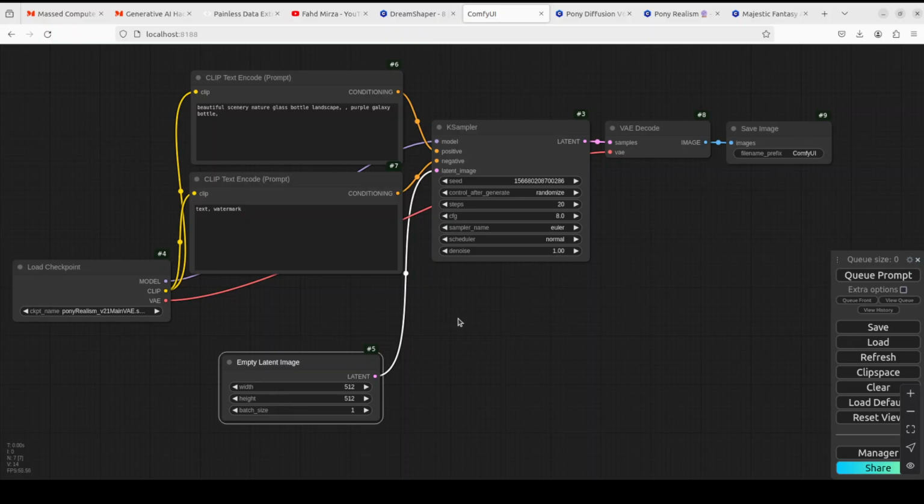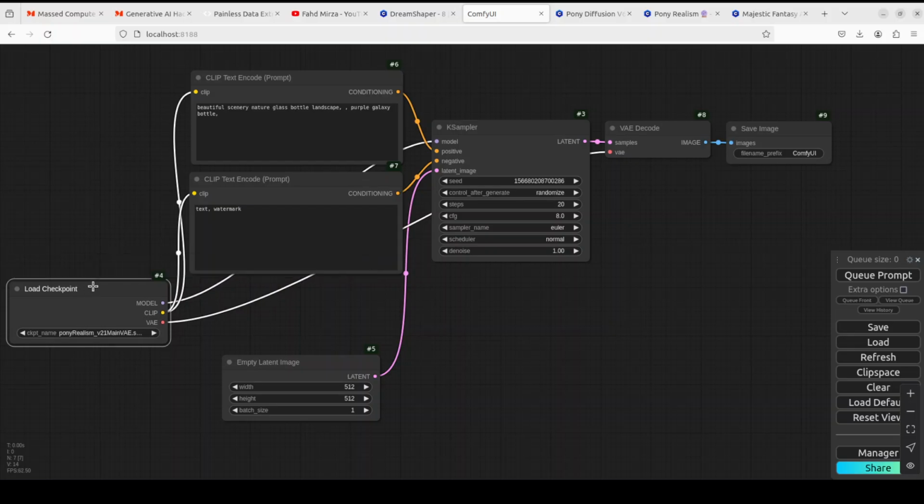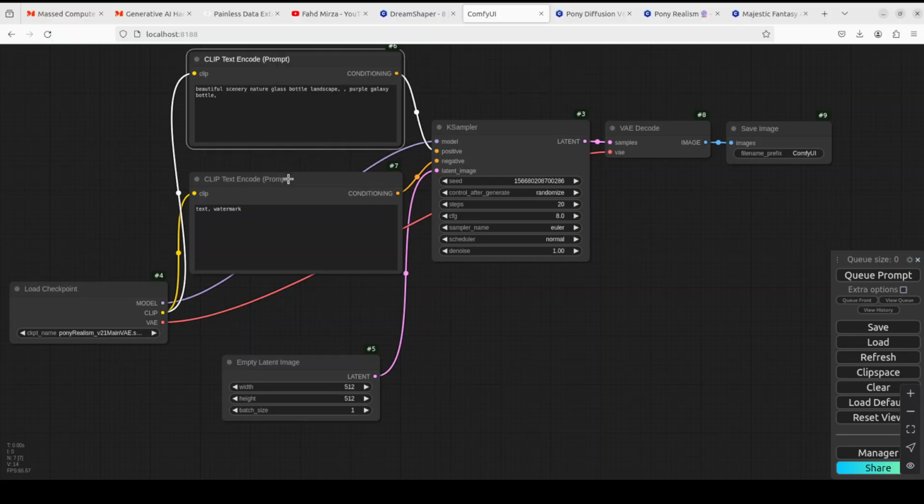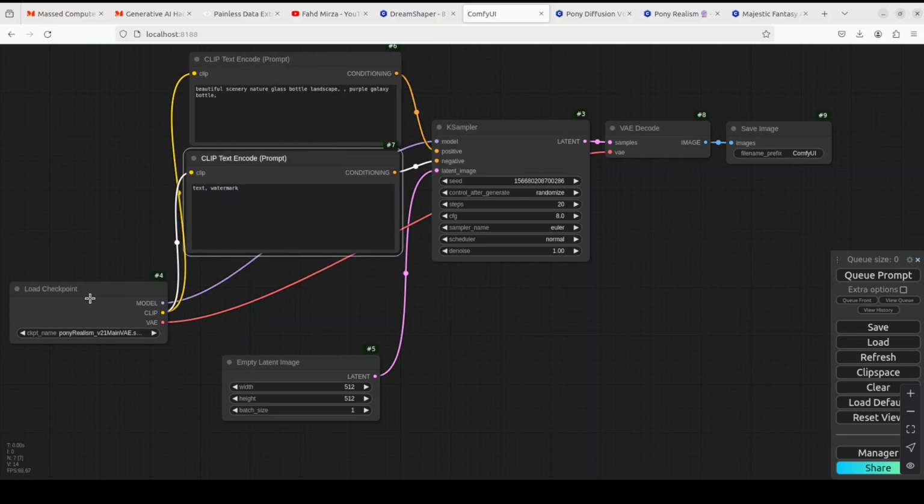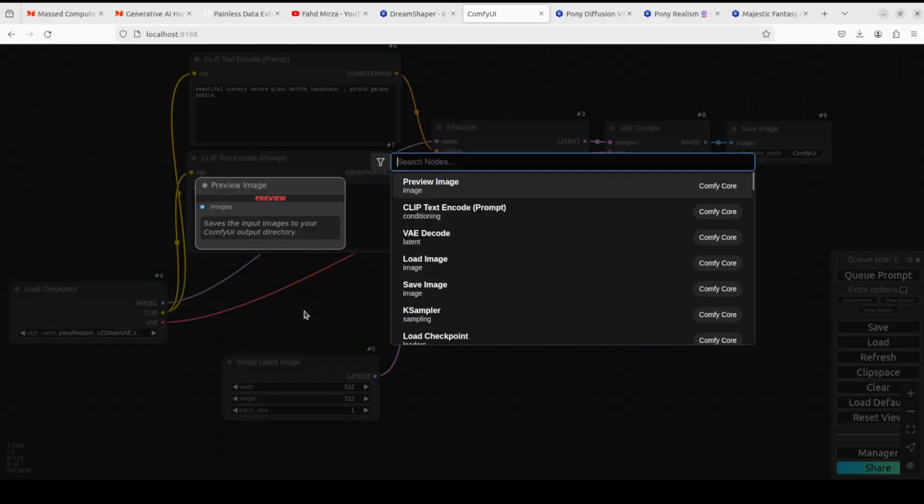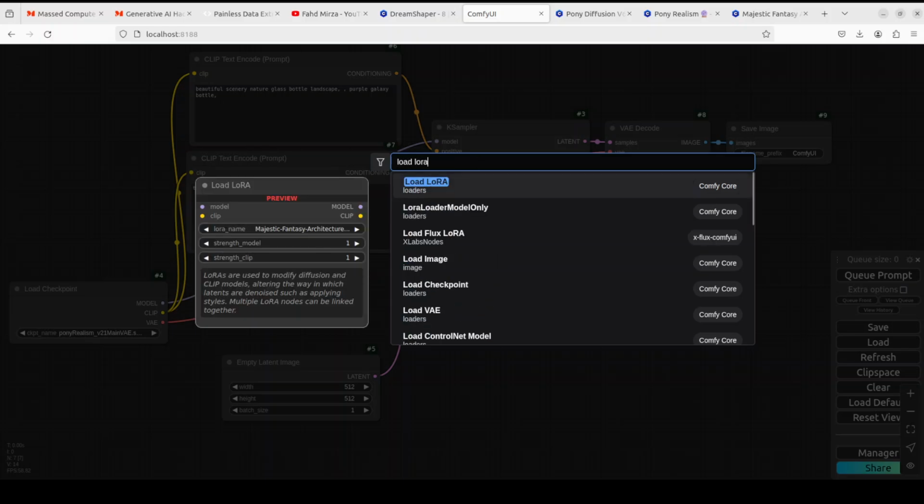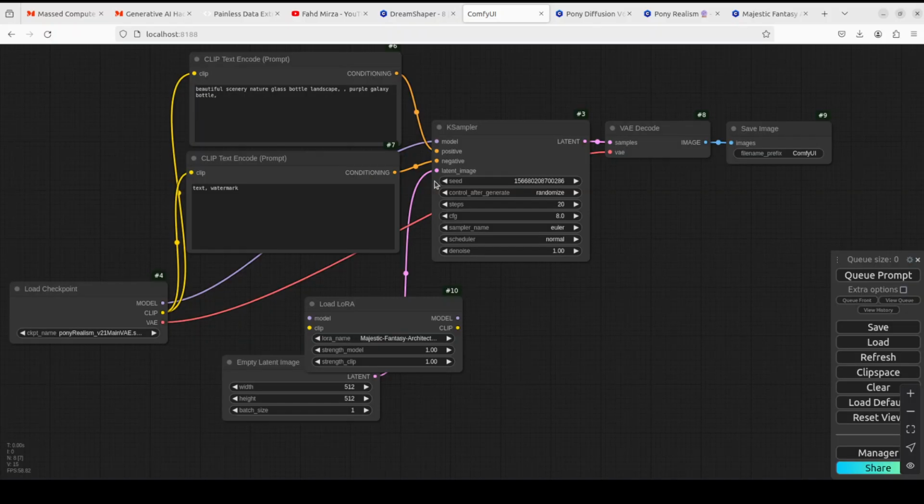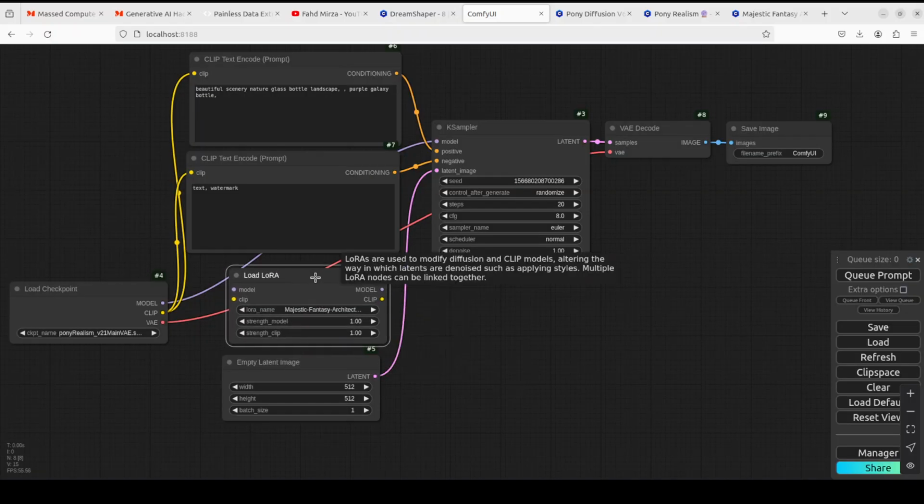Okay, so now what do we do here? We already have selected our Pony Realism. Next up, we need to select the LoRA model. How do we do that? Just make some space here, adjacent to your load checkpoint. Double click on the empty space, search for load LoRA, and this is the load LoRA node we have.